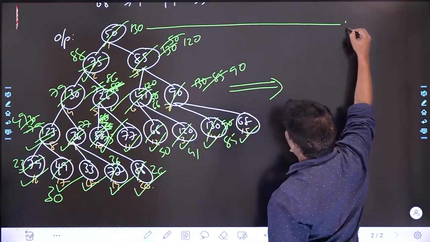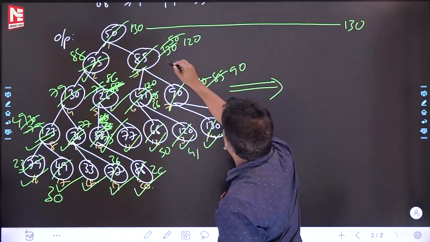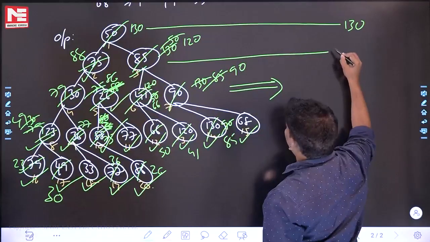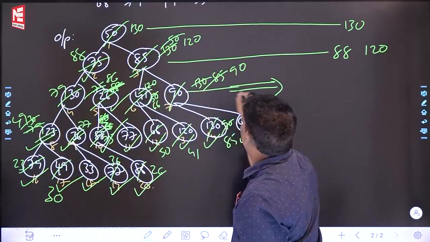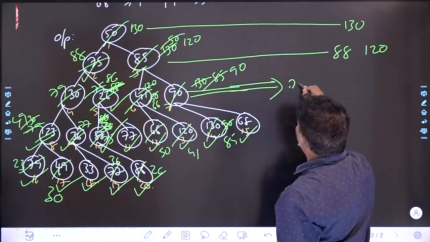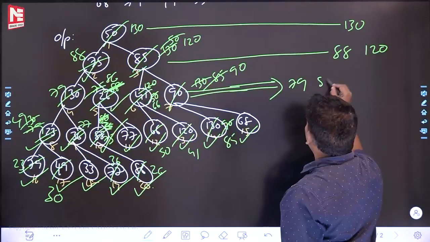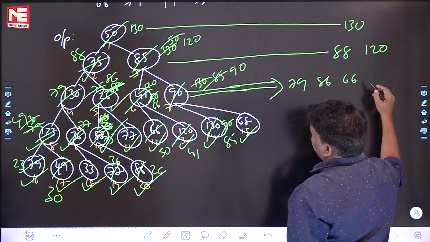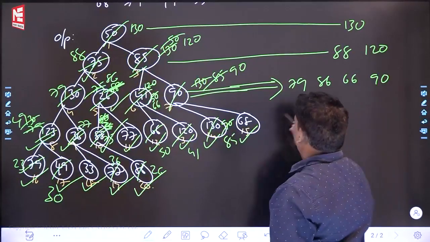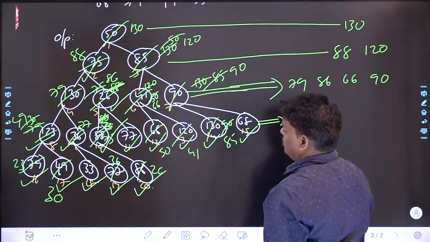What is this one? 130, first level. Second level? Second level, 88, 120. Can you say third level? It is the third level. What is the third level? 79, 86, 66, 90.